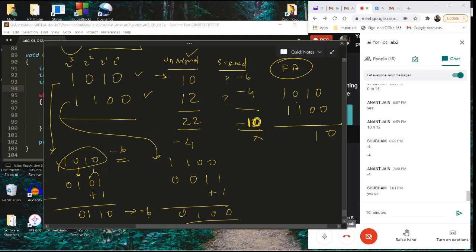Normal binary arithmetic addition you do. This is 1. This 1 plus 1 is 0. 1 carry is going, which is 1, and this 1 is coming here. Now this 22 corresponds to what?